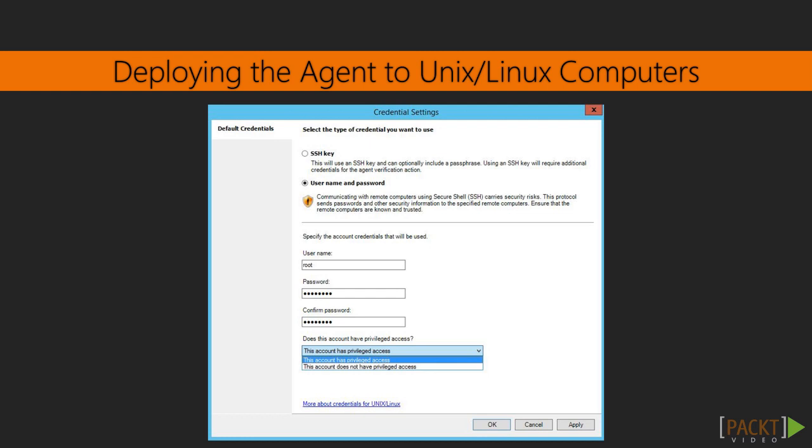put in the password, you have the option for this account has privileged access or this account does not have privileged access. Now, a privileged account is a user account that has root level access. This includes access to the security logs and read, write, and execute permissions for the different directories. An unprivileged account is just a normal user account that doesn't have root level access or any special permissions. Well, since I'm using the root account, I'm going to say this account has privileged access and click OK.